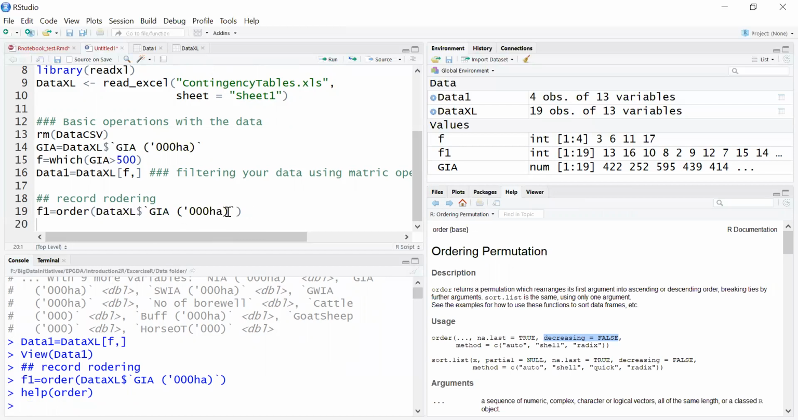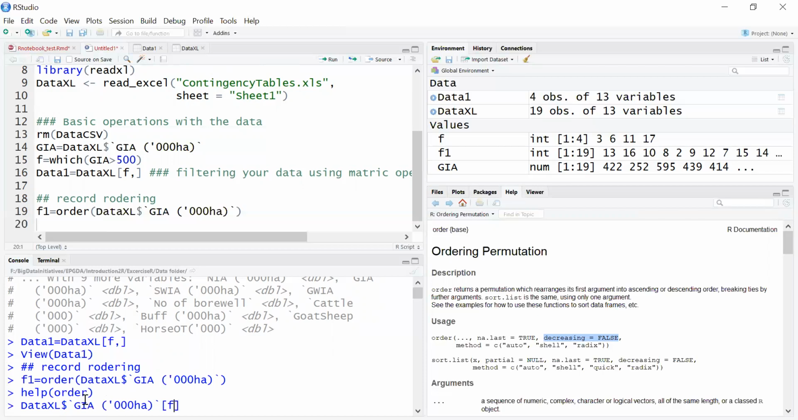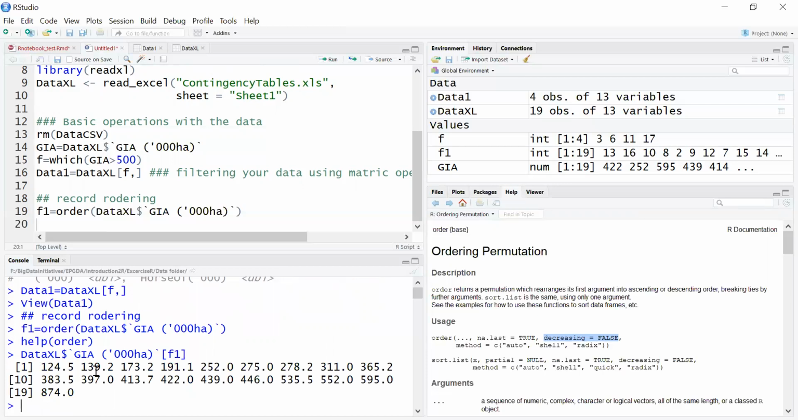Suppose this is my data Excel dollar GIA, because this is where I'm doing the operation, and my order is F1. Okay, according to F1. So let us look at 124, 129. This is an increasing order actually. So by default, if I'm not giving anything in the order, the default is increasing order. If I say decreasing equal to true, then it would be a decreasing order.